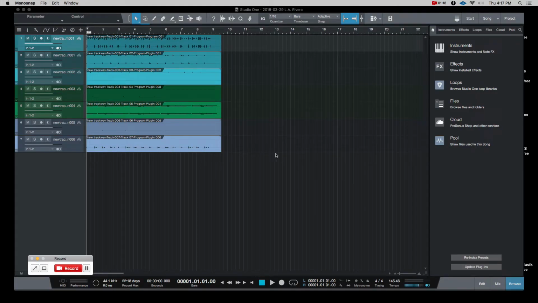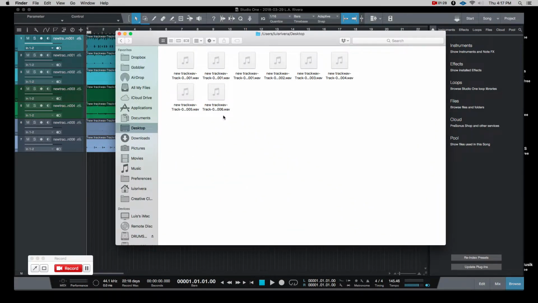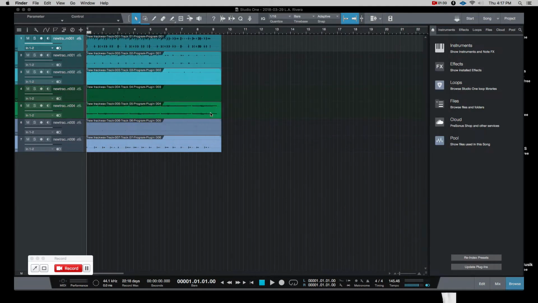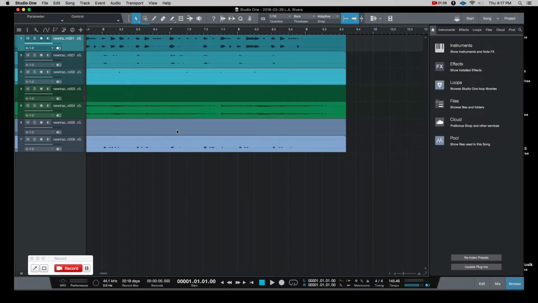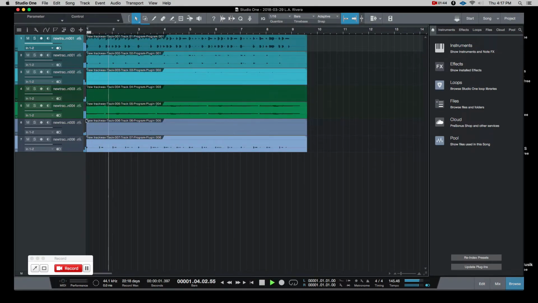So here we are in Studio One, and as you can see, all those tracks that we exported out of the MPC X, I just brought them in here. All I did was go into my desktop, grab them all, and throw them right in here. In Studio One, it'll create all these audio tracks. And as you can see, the wave files are right here. You can see the sound waves. It's playing. I'm not sure why I'm not getting any sound, but it doesn't matter at this point.